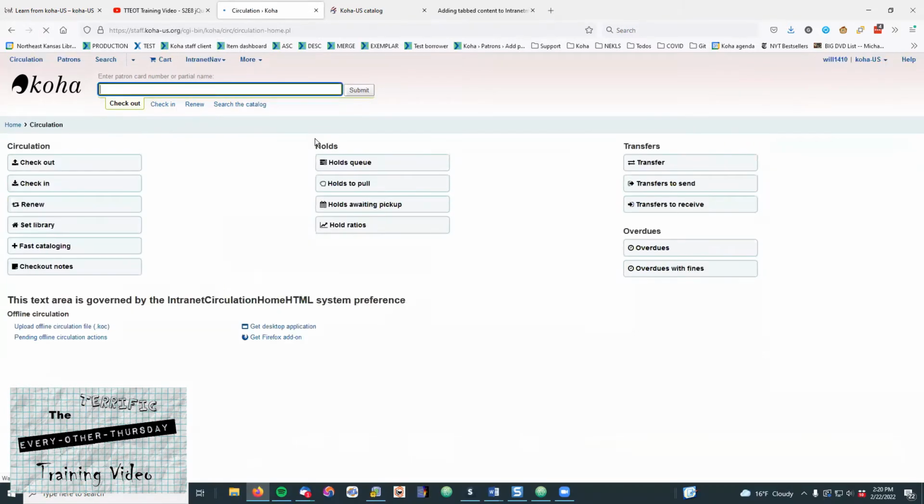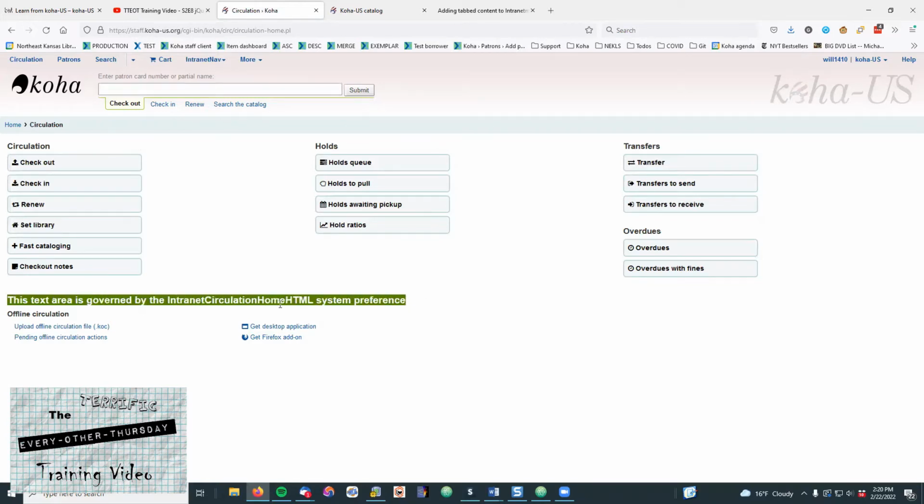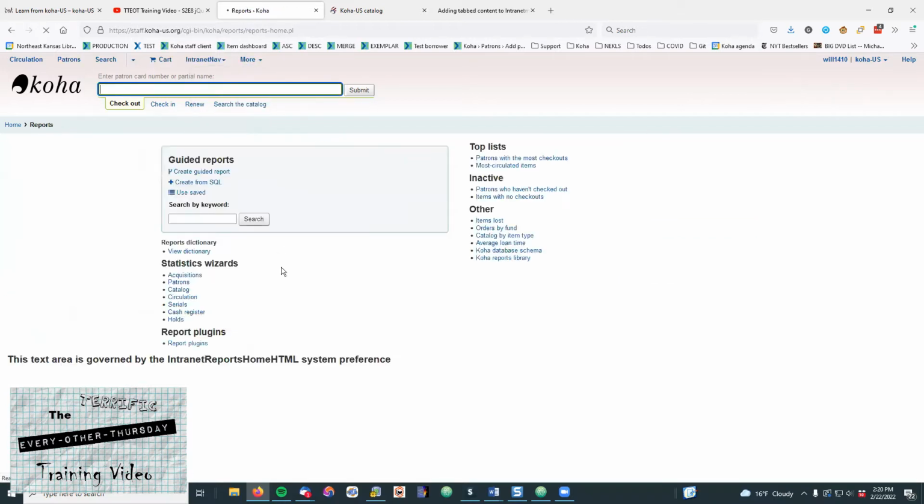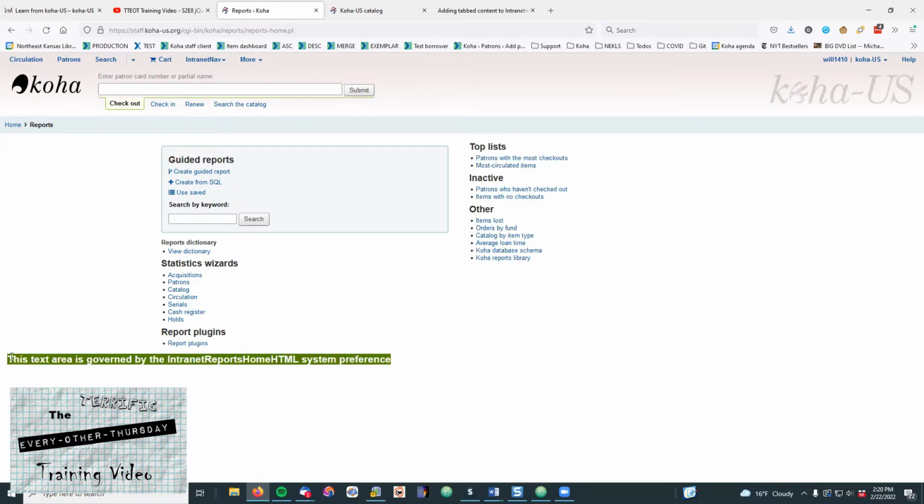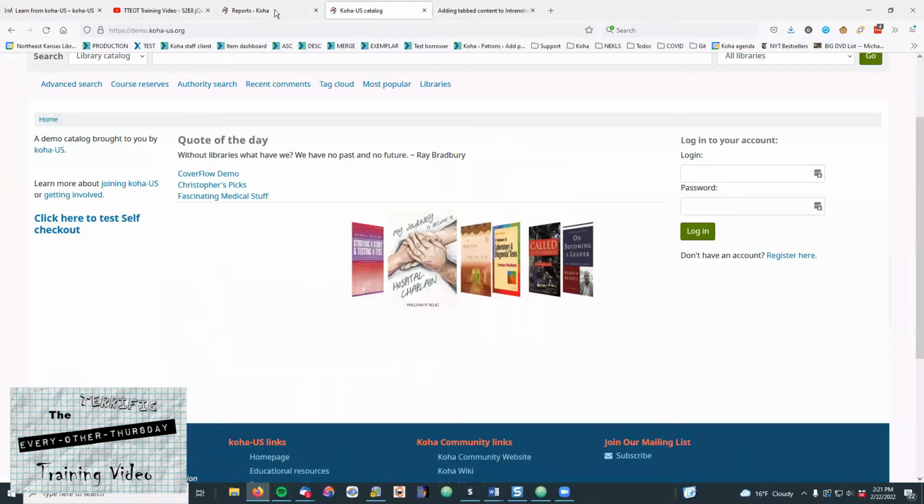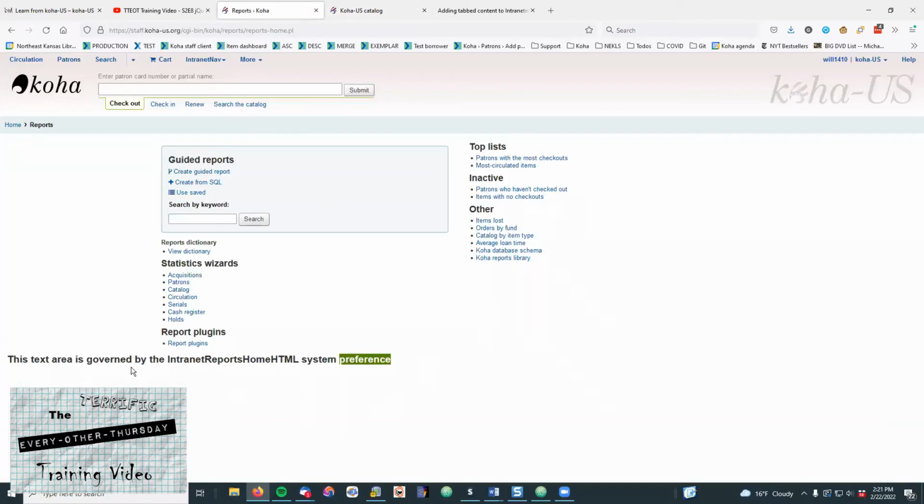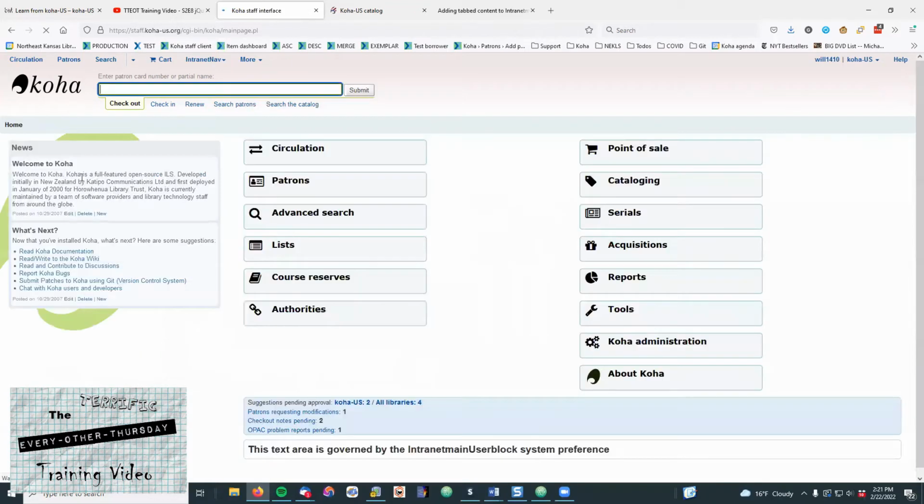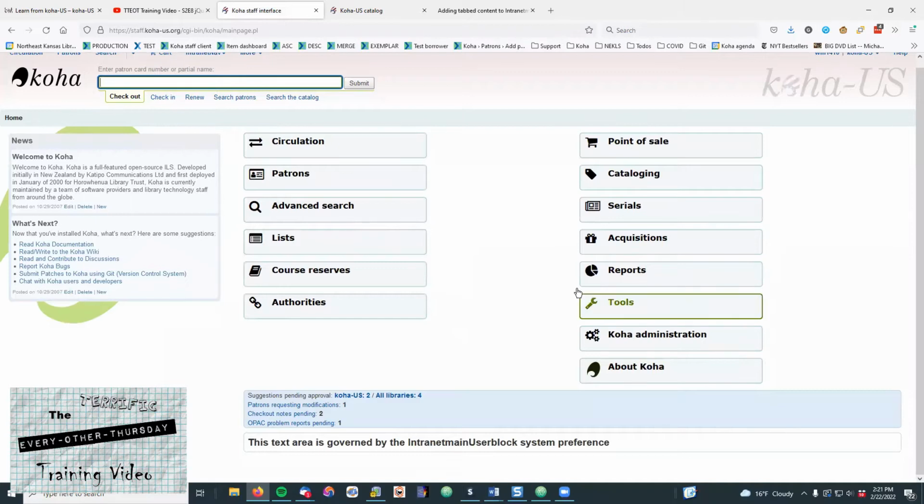And there's another block like that on circulation. This area here is controlled by that system preference. And then there's another area on reports. This area is governed by Internet Reports. And there's some places you can use this on the OPAC as well. I don't think those are as clearly defined on our demo site. We actually went in and put these in here just so that we could show, to make it easy to find where to edit those.